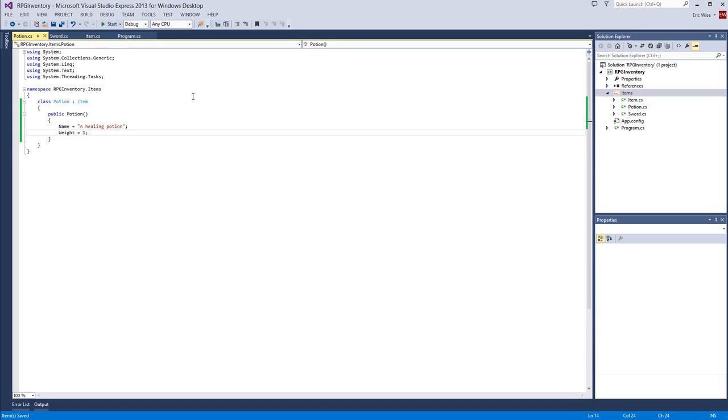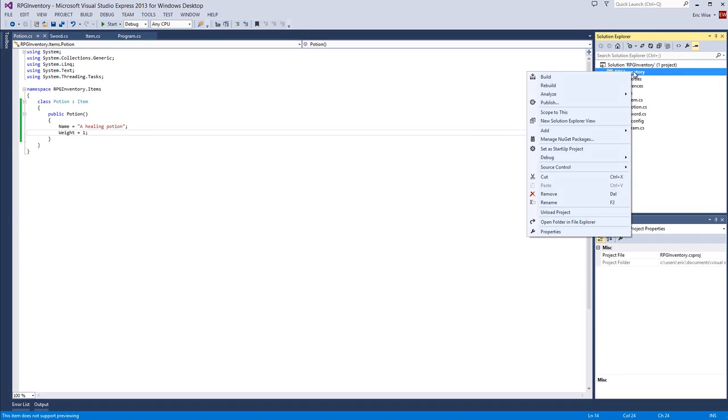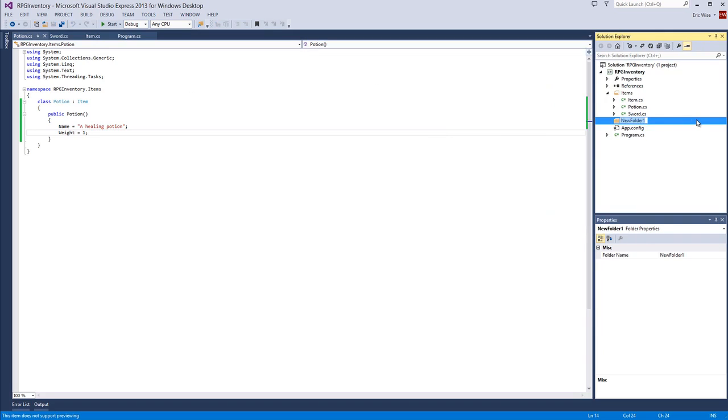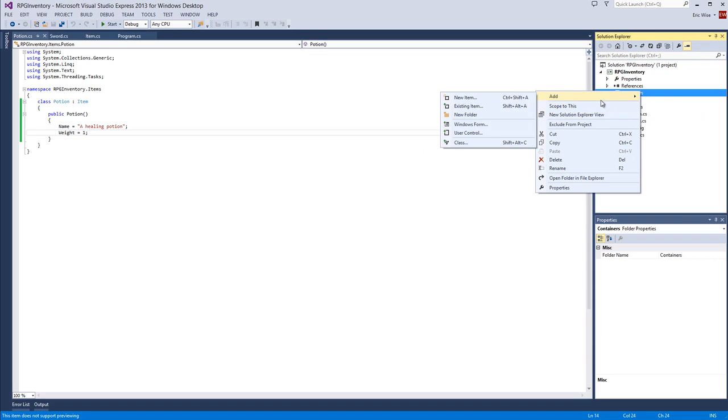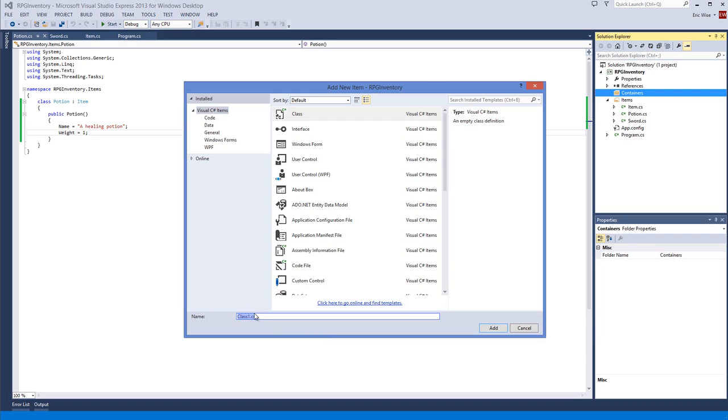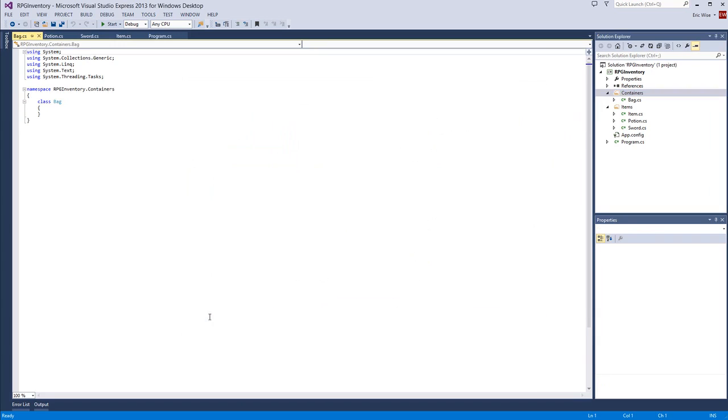The next thing we want to create is a bag. So let's right click up here, add a new folder, and call this one containers. And let's write a class for bag. So let's add a class. We'll call this a bag. Now the first question is, is a bag an item? I think it is. So let's inherit from item.